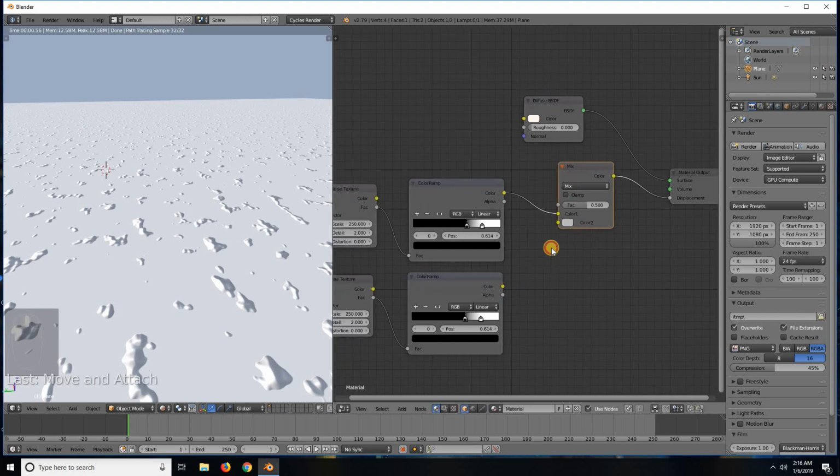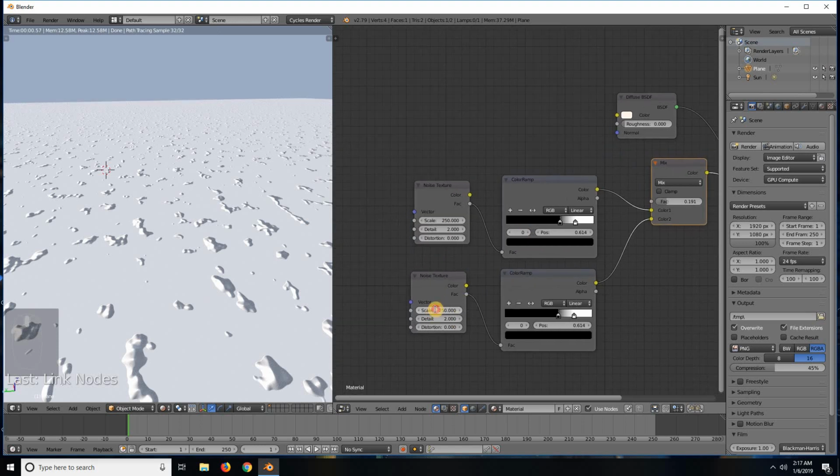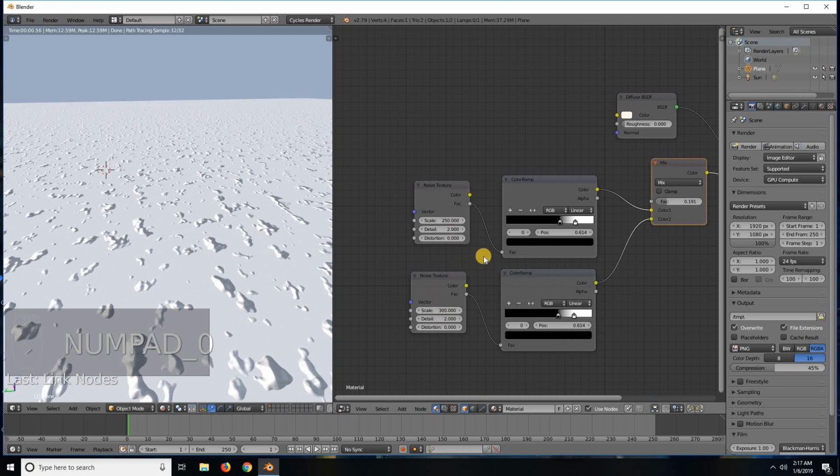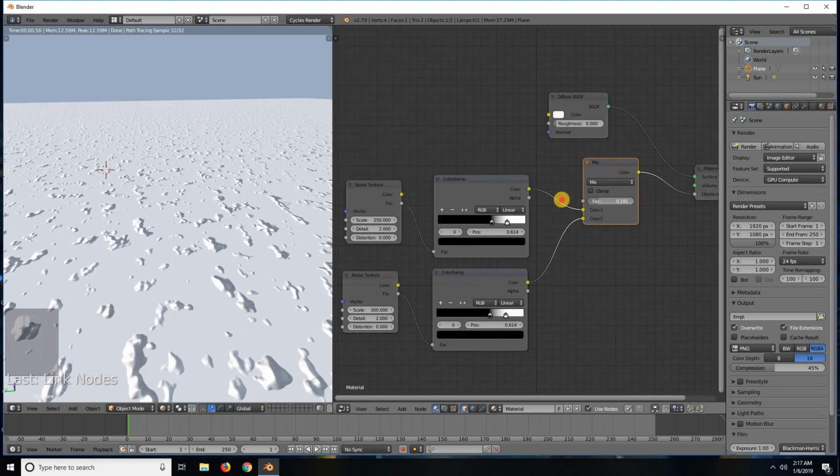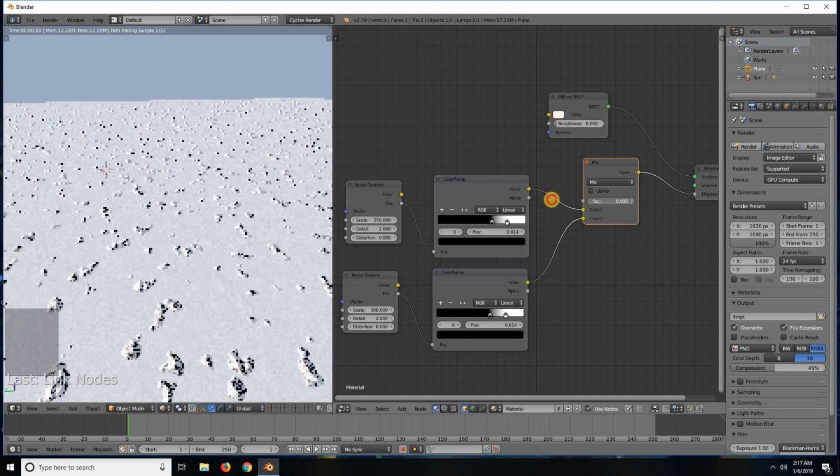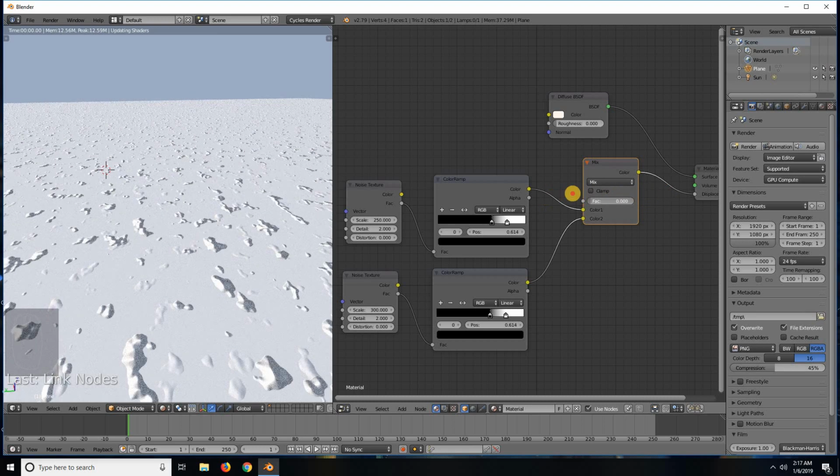So let's bring you up and plug you into the bottom. So now that's the top and that's the bottom. And if you don't see a change, well, that's because we have identical setups right here. So let's bring this one up to 300 instead of 250. So now that's different. And right away, you'll see now we have more of them.